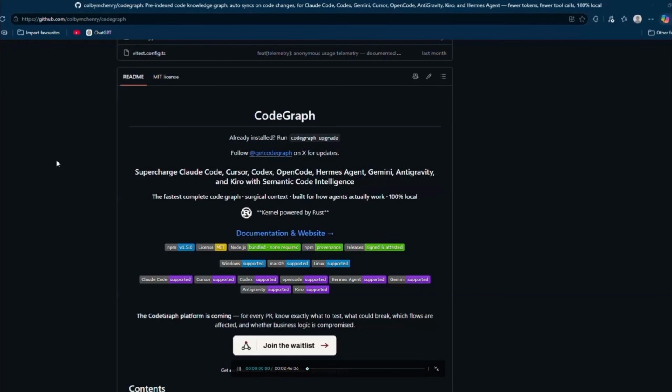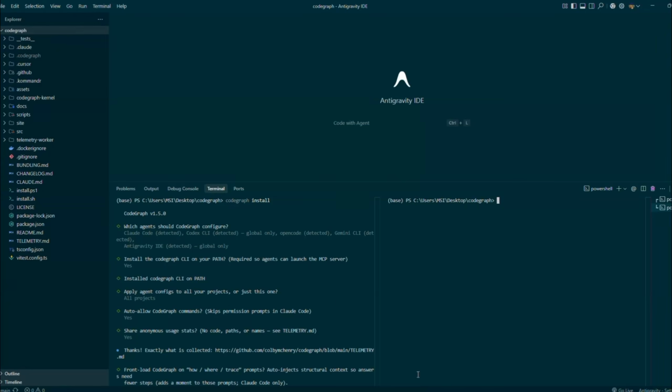Hey guys, today I'll be showing you something really cool. CodeGraph. Now, what this does is, let's take for example this repo.